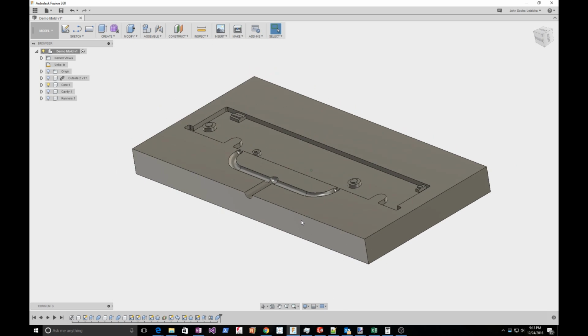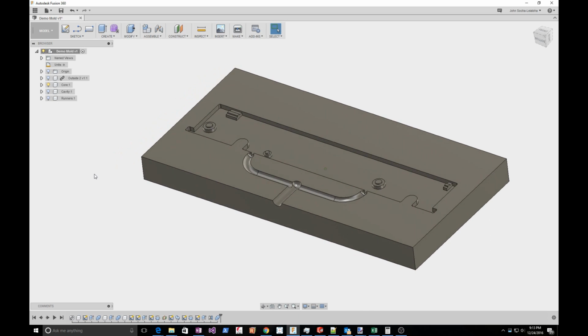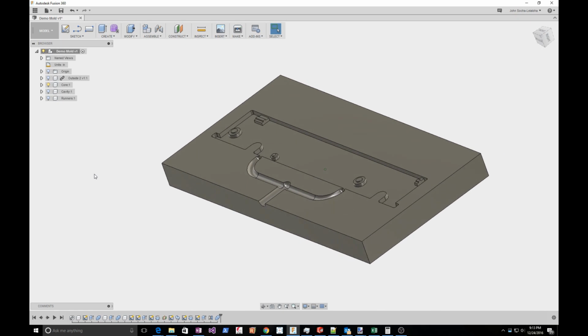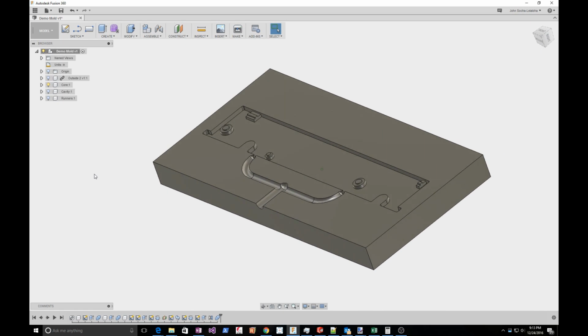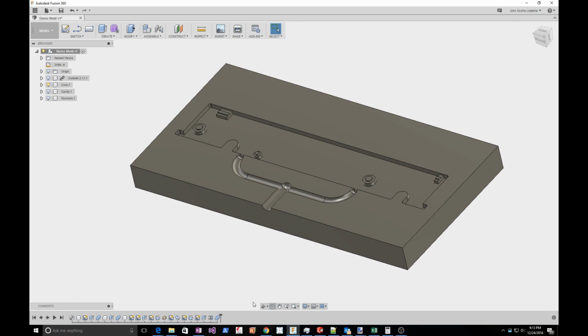And that pretty much gives us the mold, except for adding the alignment pins and also adding things such as the slots for the screws, etc. Those are fairly straightforward, so I'm not going to go through those. I just wanted to give you an idea of what's involved in building a mold in Fusion 360, which is really nice because you're doing in-place modeling with different components. So it's really easy to do all of these things.